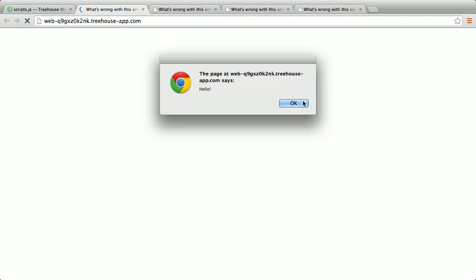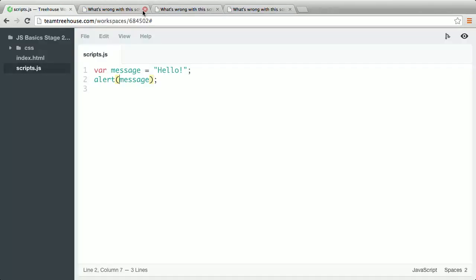Variables are useful because we can change what's inside them. Let's change the contents of our variable by adding another line of code and assigning a new value to the message variable. Notice that I'm not using the var keyword again. You only use it when you first create the variable. When you use the variable later in your program, or change the variable's contents, you don't need to use the var keyword again. The equal sign here assigns a new string to the variable. The old value, hello, is gone.